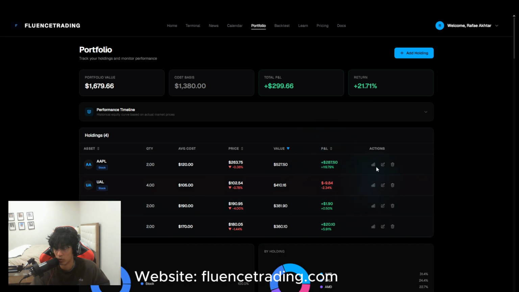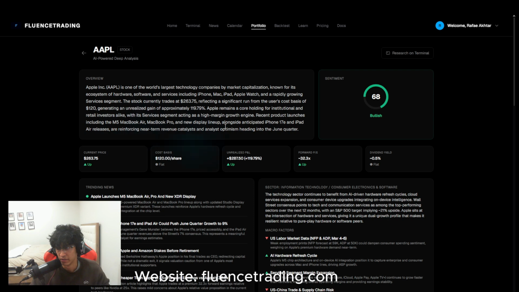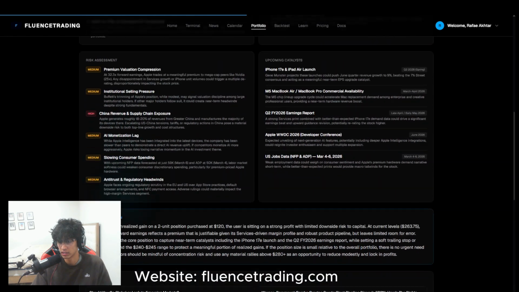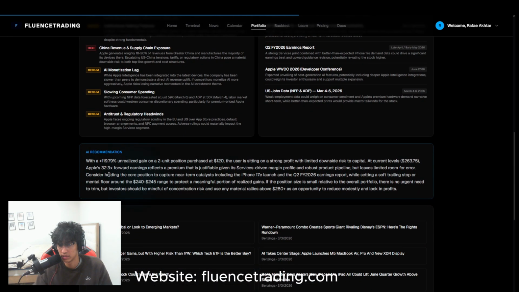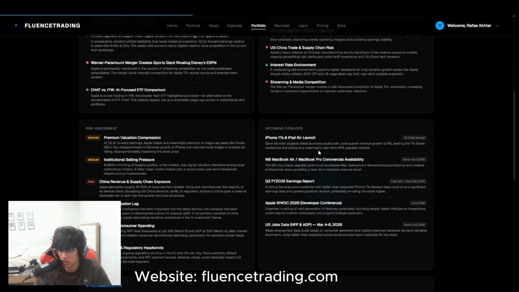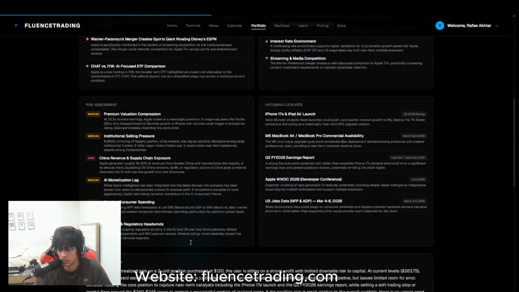If we go to any of our holdings, we can click on this button right here, and this is going to analyze our stock. Now this took about 10 to 15 seconds to load up, but it tells me my sentiment is bullish, while also giving me a general overview of the stock. If I scroll down a little bit, it tells me my risk assessment and my AI recommendation. Now this tells me to hold the core position because it thinks that the market will increase on Apple, while also looking at different sources that we should look at. It also gives you some other insights of why it thinks you should hold it, while also giving you some other risk assessments. It also gives you some trending news and a bunch of other factors.